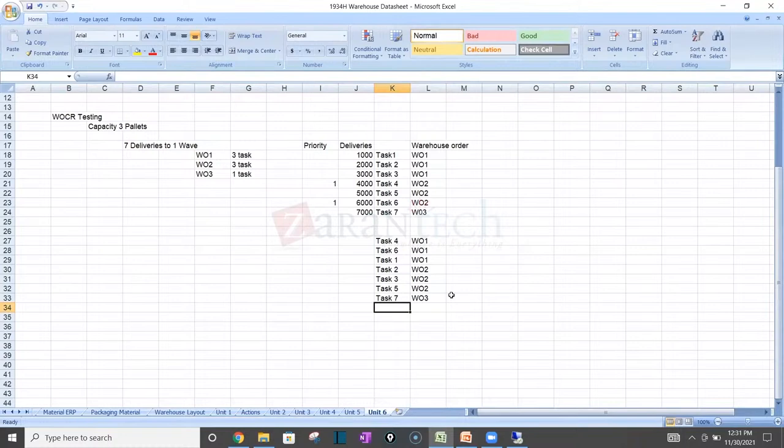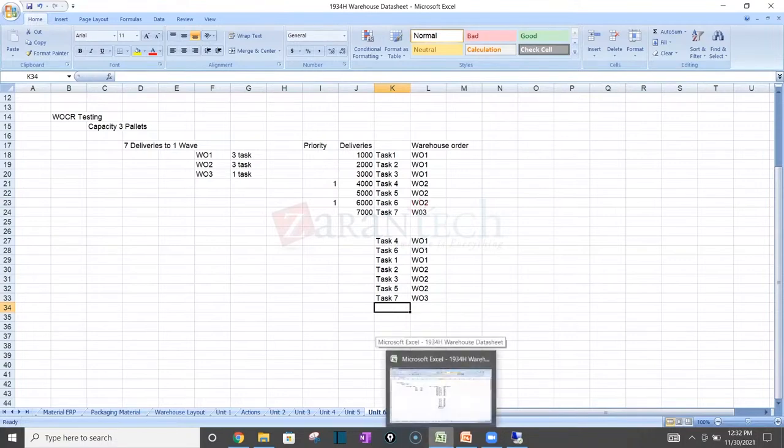In 7 tasks, 1 order, but in a high volume warehouse, there will be 100, 200, even up to 500 tasks, not in an order, but in a wave. And then which one comes into the first order, you have to sort that, what should come first. This also plays a very important role.